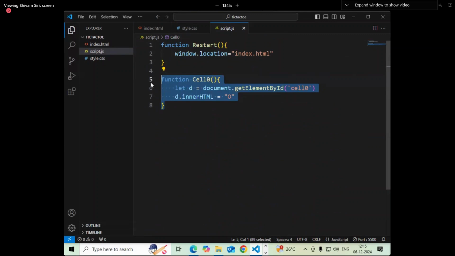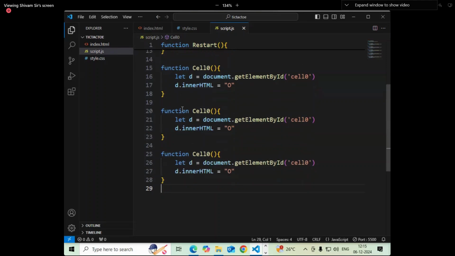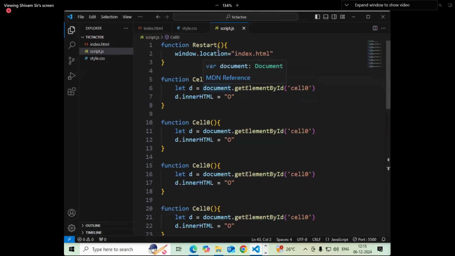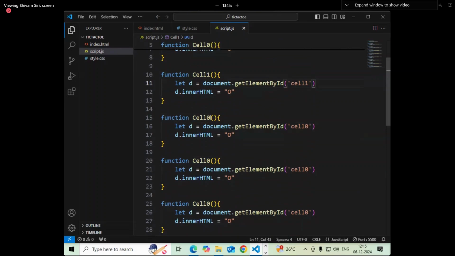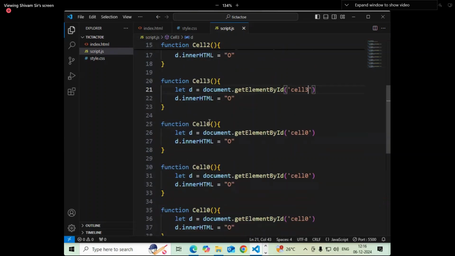Okay, so now I will attach the same function 8 times. The content will be the same. This is cell 0, cell 1, and here the id will be cell 1. That's it. Here the function will be cell 2, for cell 2 the id, 3. This is the hardest way of writing functions. We don't write functions like this. We will pass an argument and one function is enough. Okay, one function is enough.